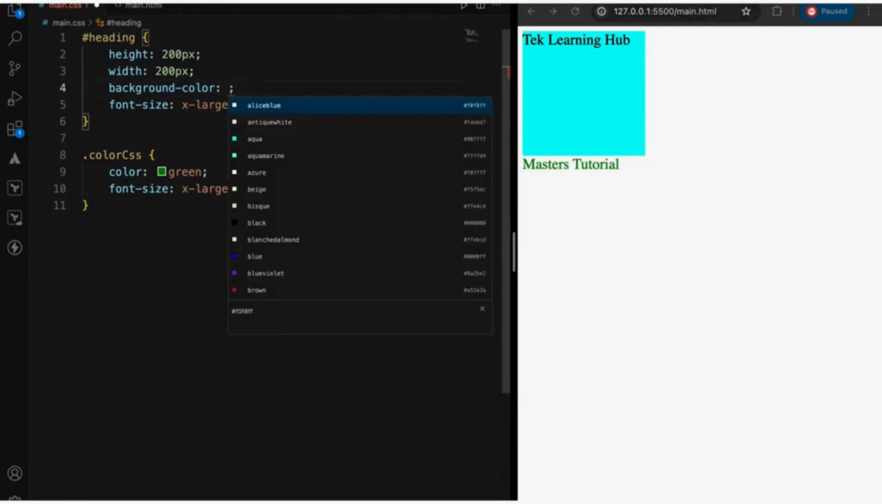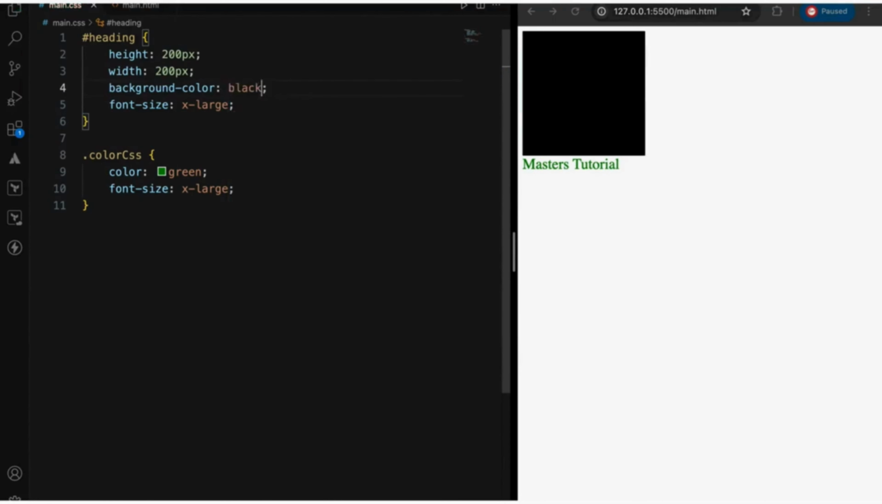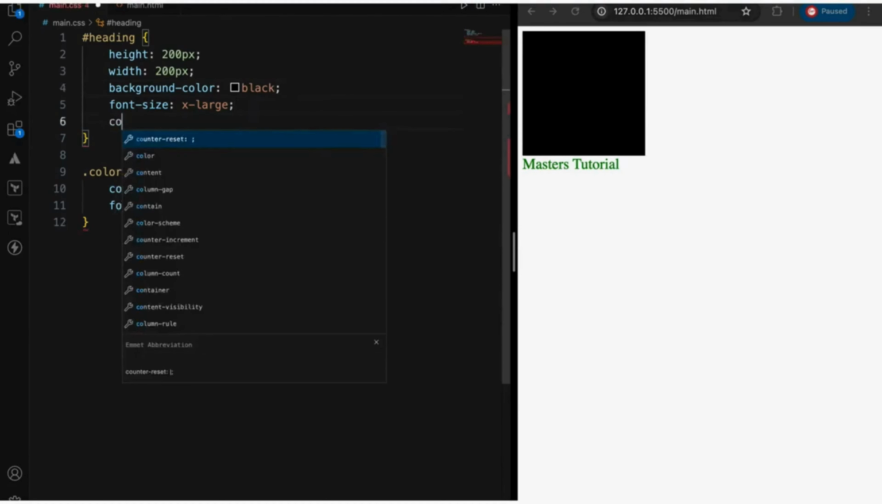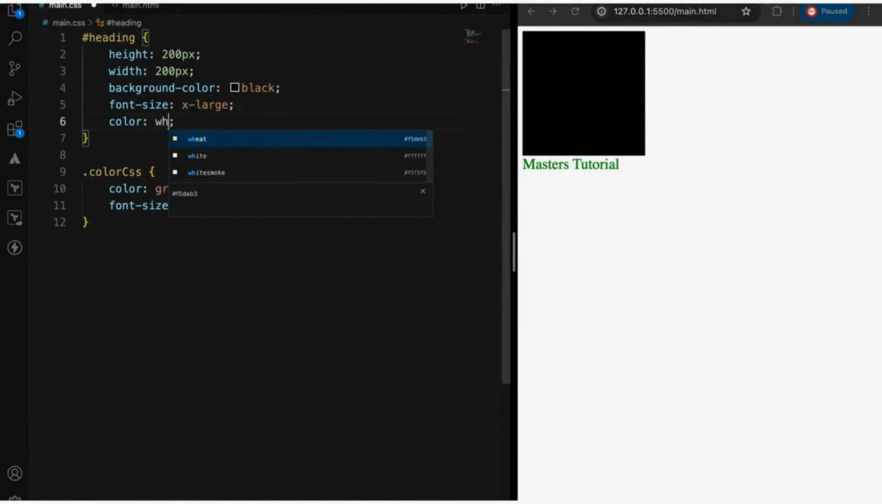Let's change this to black. Okay, since content is in black color, now you cannot see it. Let's change the content to white. Okay, let me change it to white. Okay, so this is how you can apply the CSS using ID.